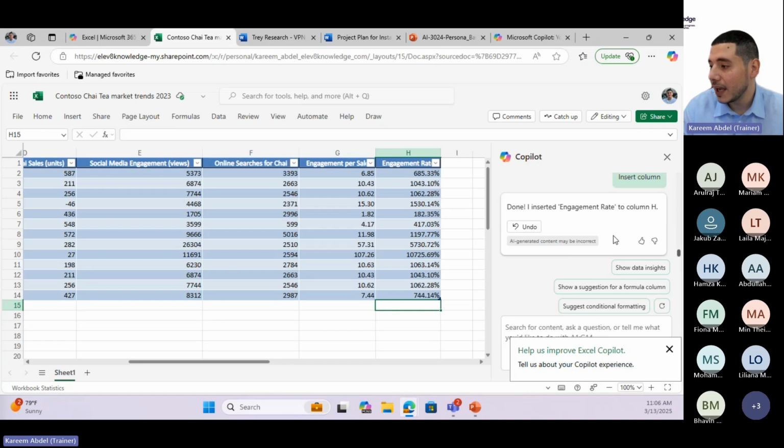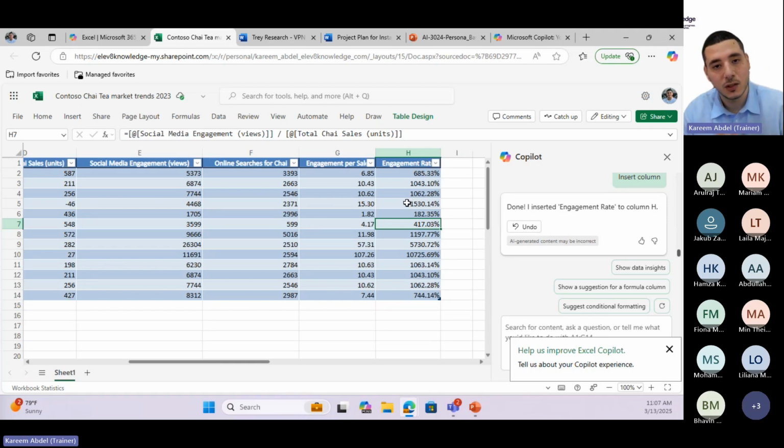And by understanding the formula, we can say that the lower the engagement rate in percentage, because it's the number of views divided by the number of sales, the lower the engagement rate means the closer the views are to the actual number of sales, which means it might have more impact.